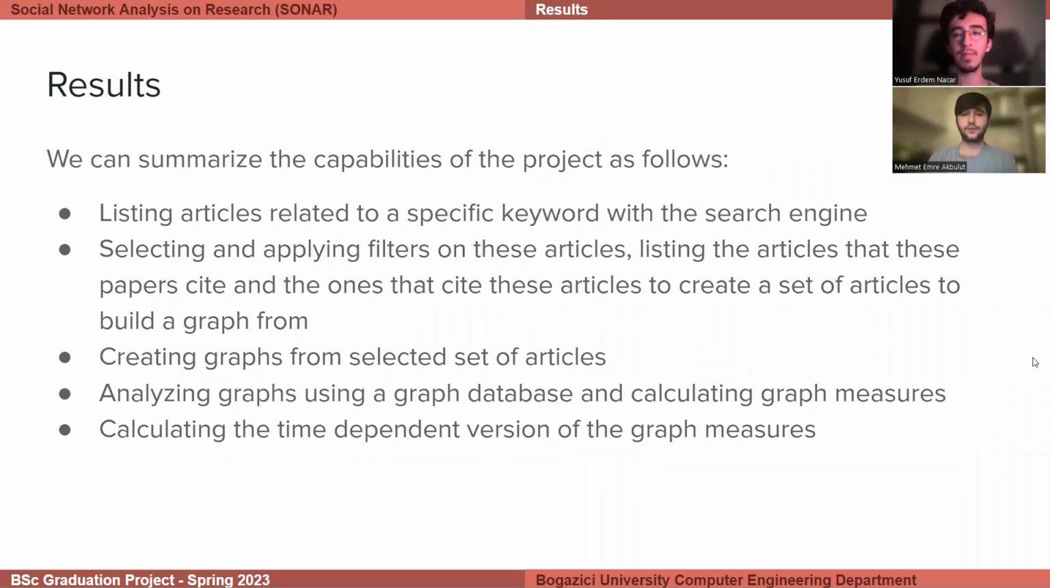We have implemented a project that enables users to do the following actions. They can list articles related to specific keywords with the search engine. They can select papers and apply filters on them. They can also extend articles by some options. They can create graphs and analyze them, and also show the results with respect to time.